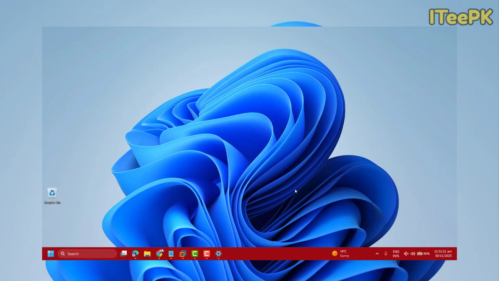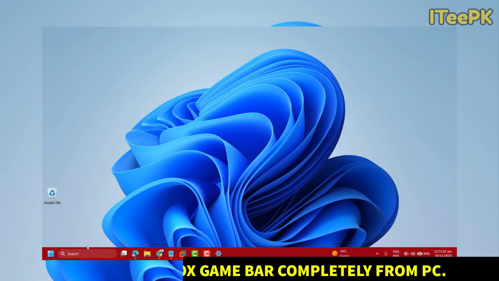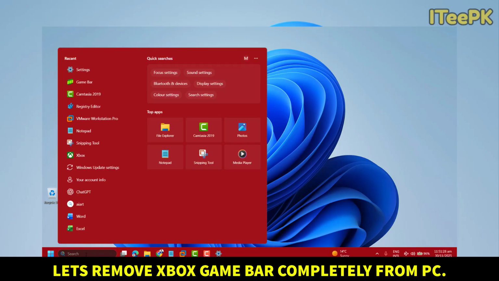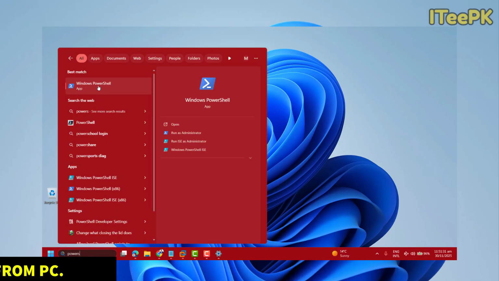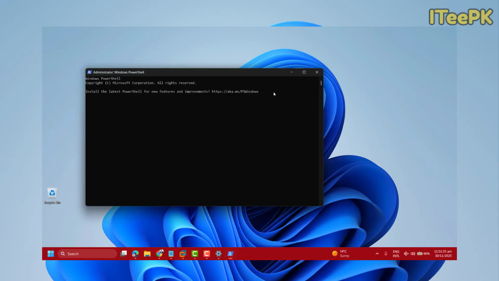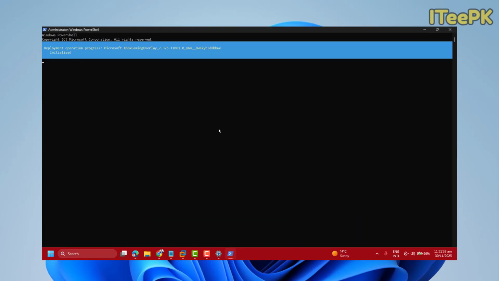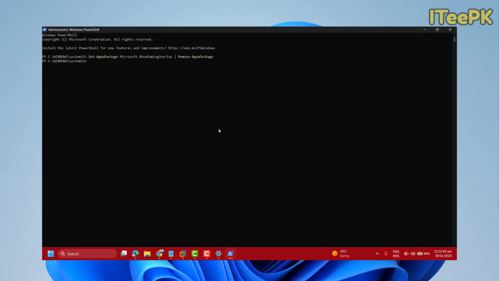Now let's say we want to remove Game Bar completely from our computer. There is a simple and quick command. Just go to your search bar and open PowerShell as administrator. In PowerShell, just go ahead and paste the command mentioned in my video description. This command removes Game Bar entirely from your PC. After running this command, Game Bar won't run or open in the background anymore.